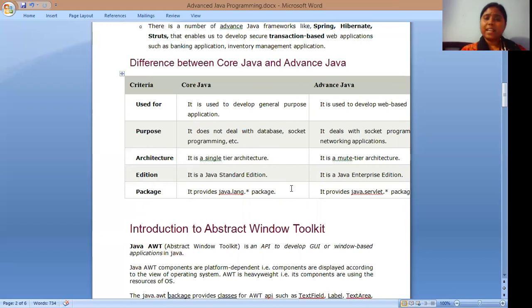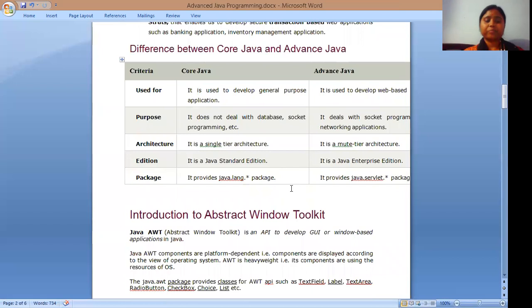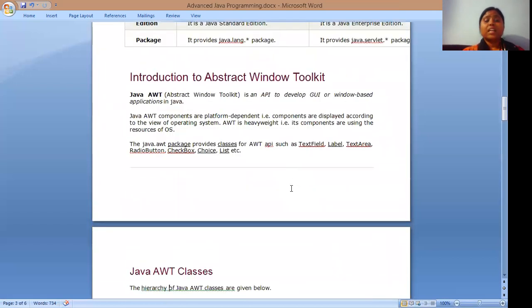Now, the next topic is Introduction to Abstract Window Toolkit. What is AWT, Abstract Window Toolkit? Java AWT, Abstract Window Toolkit, is an API to develop GUI or window-based applications in Java.